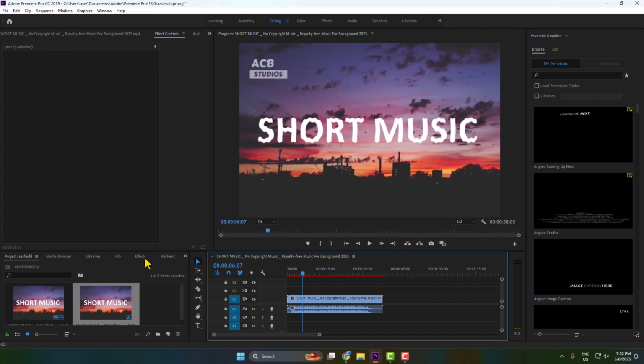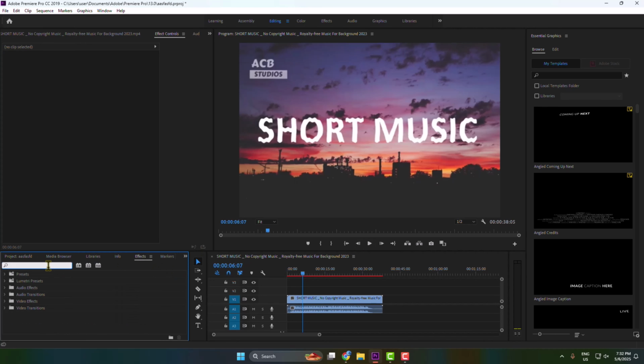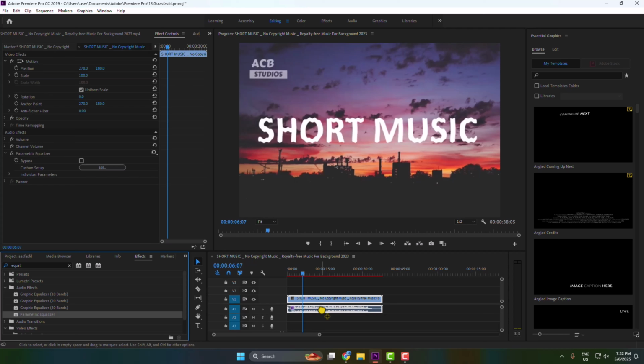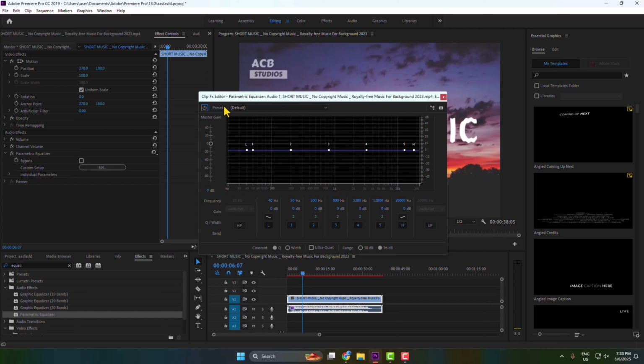Now go to effects and search here equalizer and add this parametric equalizer effect to your music or audio clip. And after selecting the audio clip, go to effect controls and here just click on edit next to custom setup and here click on preset drop down and select generic low pass.